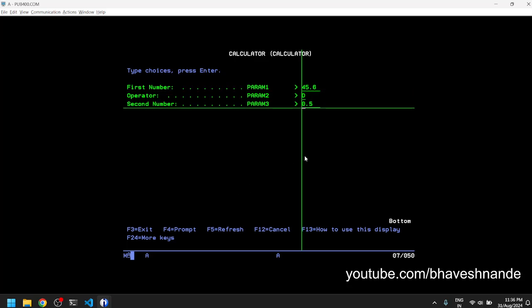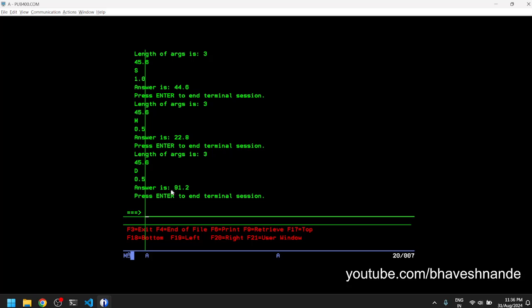Also try division once. So divide, and we are going to divide it by, let's say, the same number, 0.5. What we are getting is a double of it. 45.6 divided by 0.5 is 91.2.